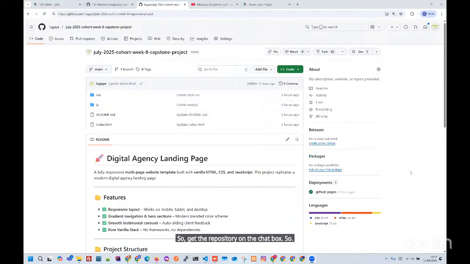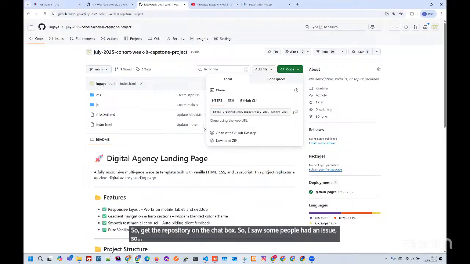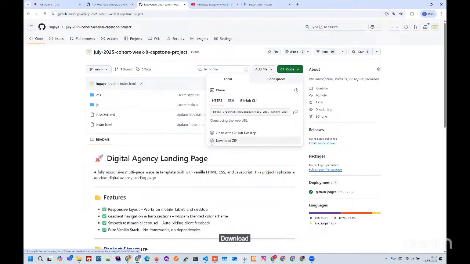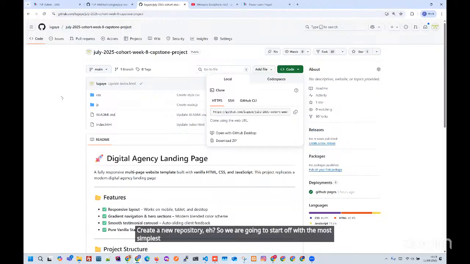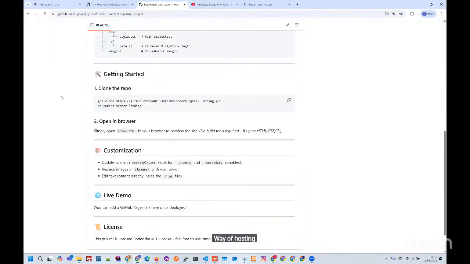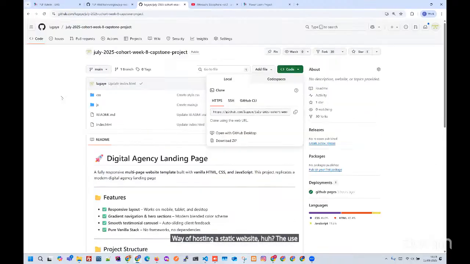I saw some people had an issue, so just download the zip. Don't clone the repository. Download the zip file, and then after downloading, come back to GitHub and create a new repository. We are going to start off with the simplest way of hosting a static website: the use of GitHub Pages.